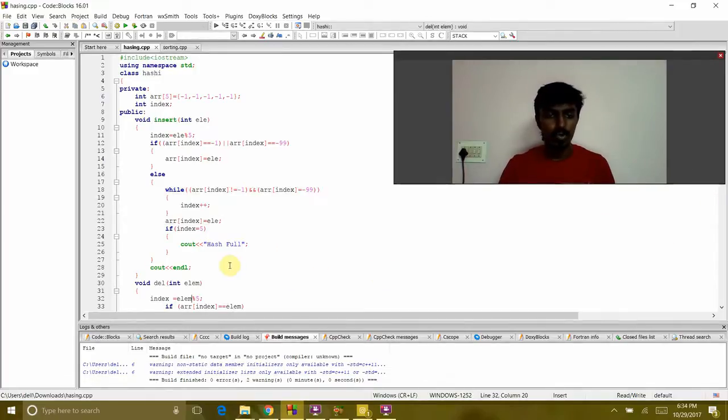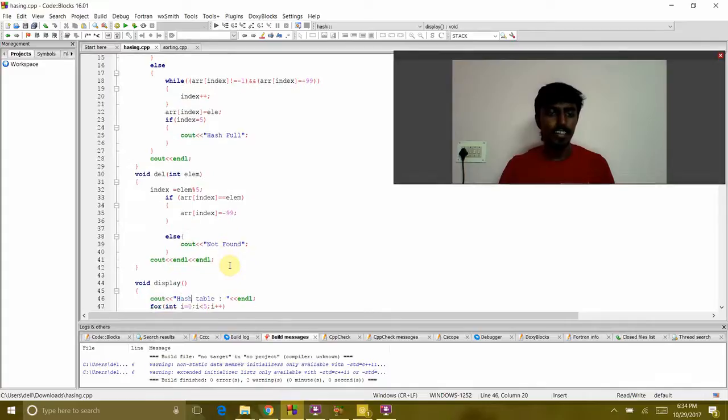We move on next to delete. Delete is also like that. We'll find the index and see whether the element is at that position, because the index will be the same as in insert, right? If the element is placed there, the element will be removed and replaced by -99. I told you, right? -99 means empty, as I'm using here. And if it is not there, it will say not found.